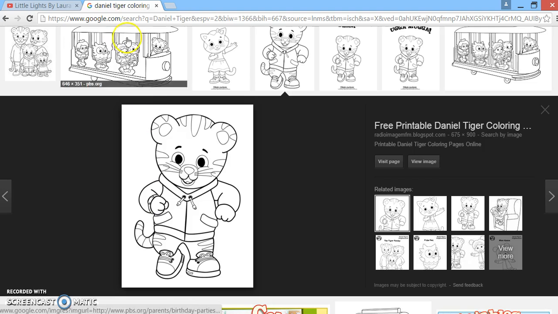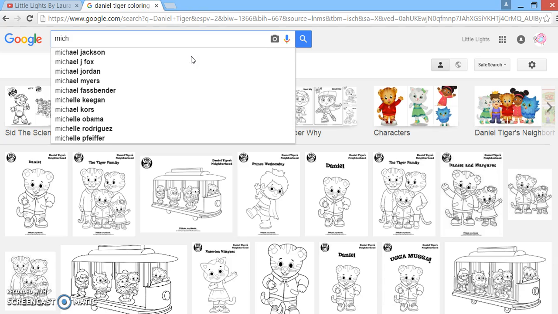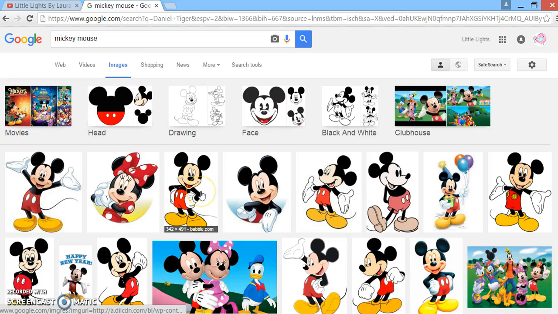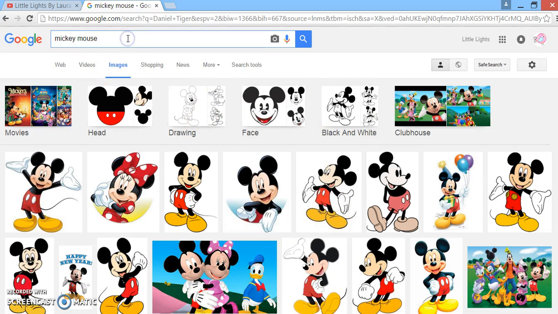So I'm going to go back to Google and let's try, let's see, let's do Mickey Mouse, since I did a layering for you guys on that one. And let's see. Again, let's try silhouette.